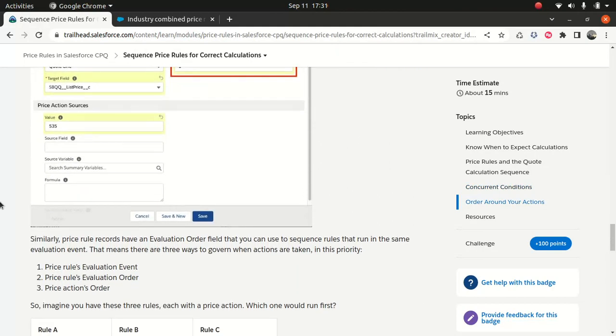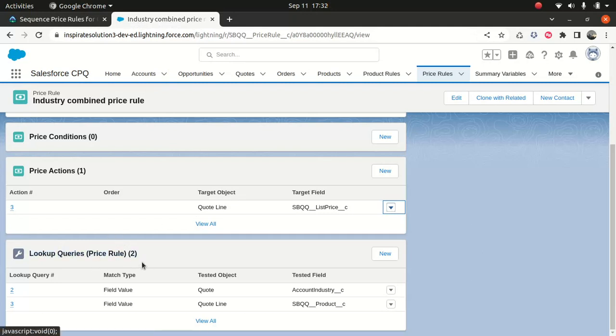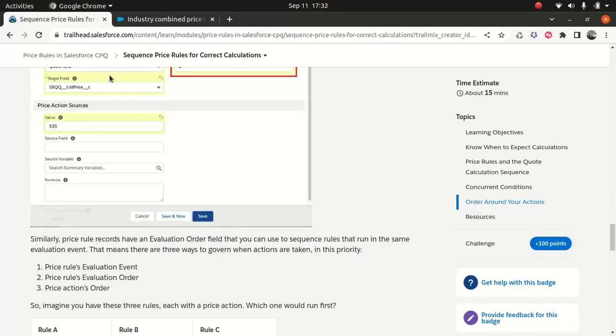I would highly encourage you to go through the Trailhead and read through it if you want to know more. But in saying so, from an exam point of view, you won't get quizzed much on this side. You probably have to know the price rules very well, the conditions, the price actions, and the lookup queries, which we did last time. So you should know this one. The next topic I'm going to talk about is the quote templates, and then we talk about contracts and a few other things. Then we're pretty much done.